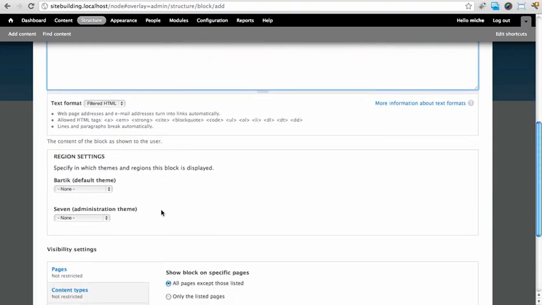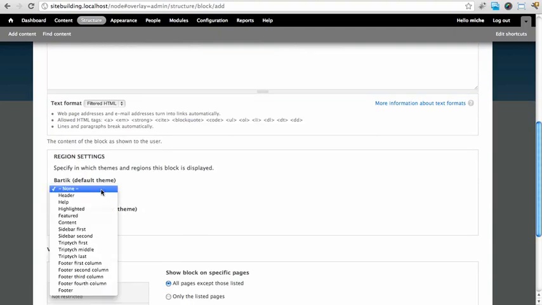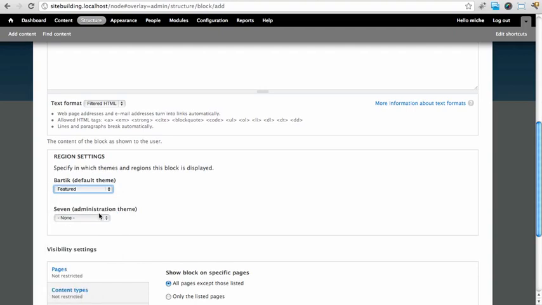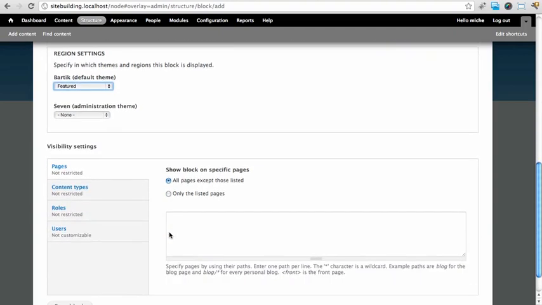Region settings. Where do I want my new block to go? So for my default front-facing theme, I'm going to go ahead and put this block under the featured region. And I do want this to show only on the front page.